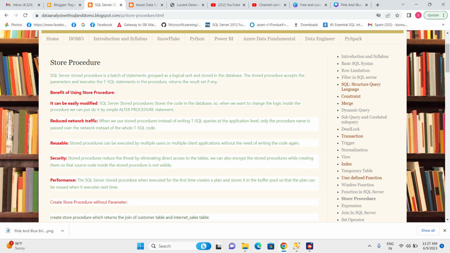What is a stored procedure? A stored procedure is a batch of statements grouped as a logical unit and stored in the database. Very simple. Like if we have multiple SQL statements, like we have to update, then delete, and like a batch of statements. We have multiple SQL statements. So we can group all the SQL statements and store them in the database.